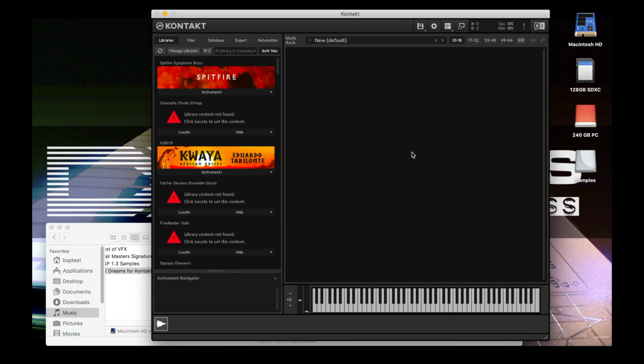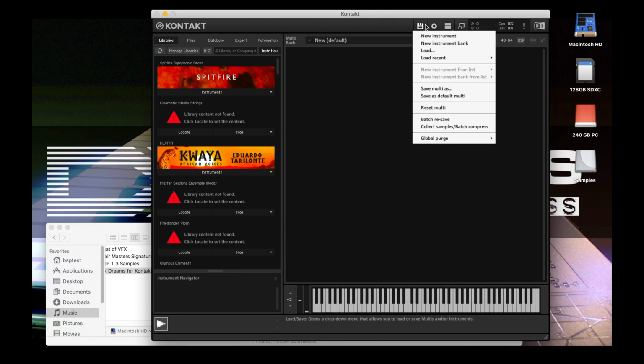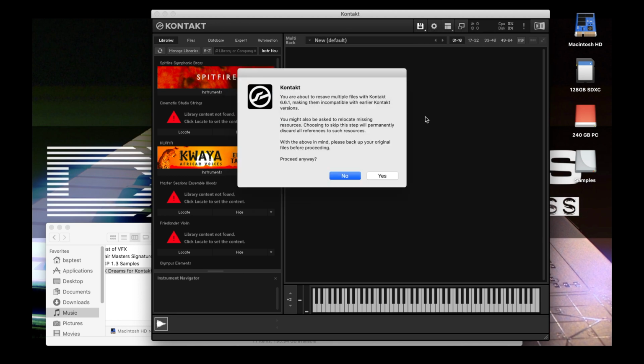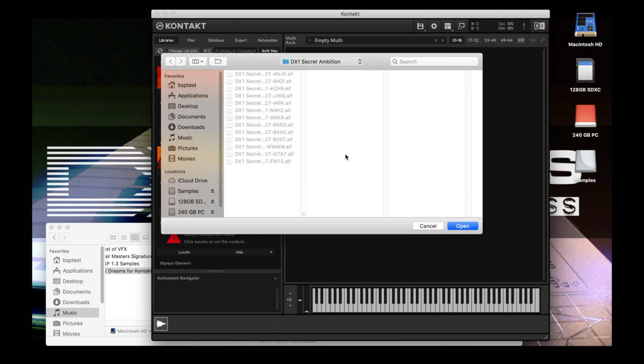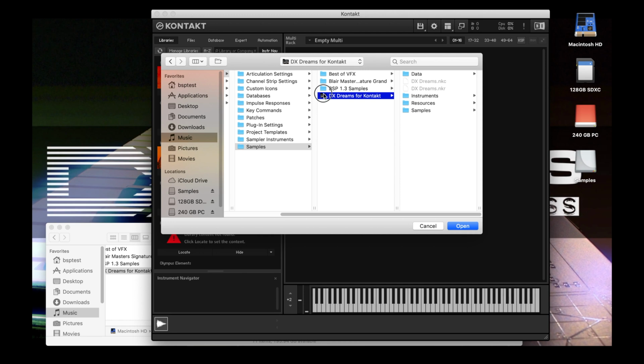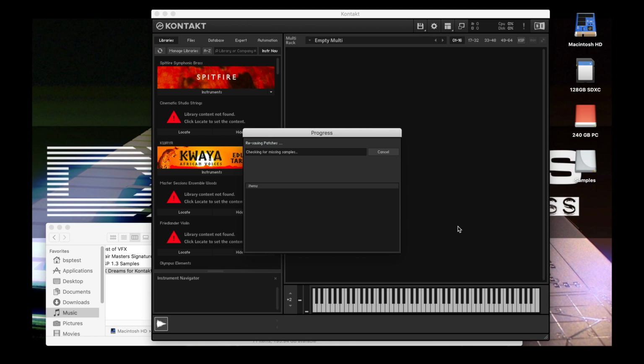But before you do, the first thing you need to do is go over here to Kontakt and let's do a batch resave. And you're going to answer yes to this. And then what you want to do is navigate to your DX Streams for Kontakt folder. Make sure it's selected. Hit open. And what it's going to do is relink all of the instruments and samples. Should not take long. And let's let this finish.